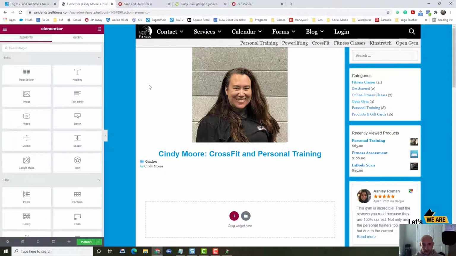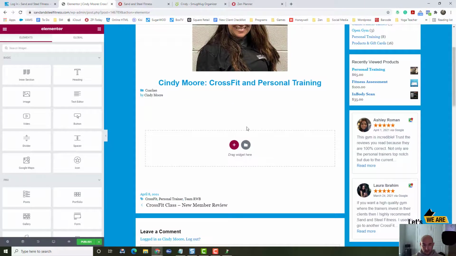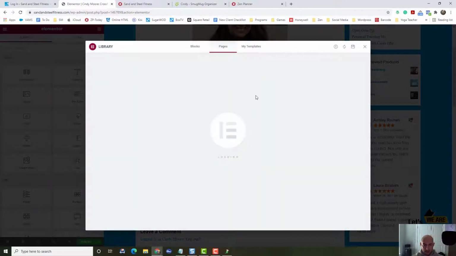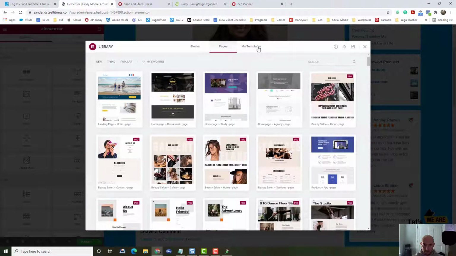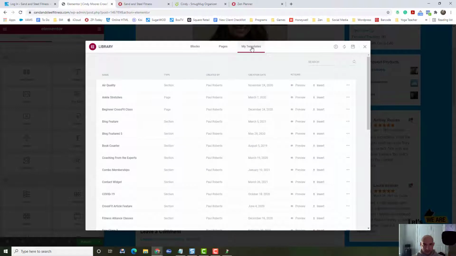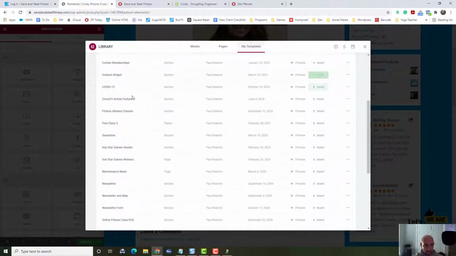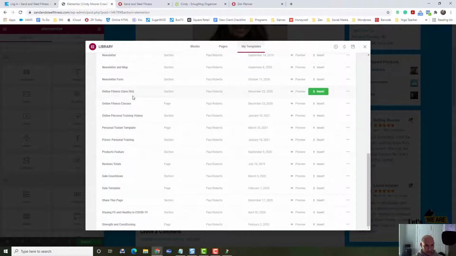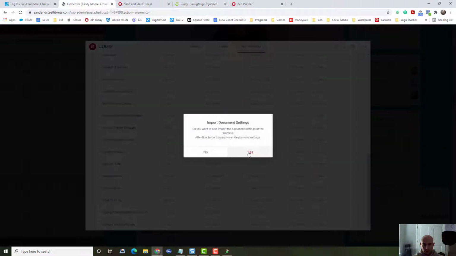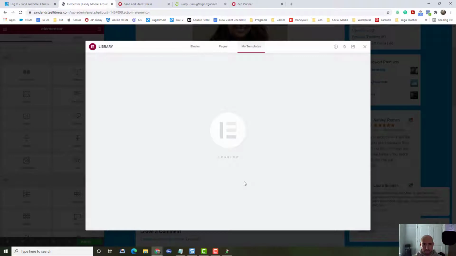Now Elementor is another design editor, right? And so we actually have a template for coaches to use. And to use an existing template, you click this little folder guy right here, Add Template. I custom created this template for our coaches, so you click My Templates, and then you have to just scroll down to find Personal Trainer Template. Insert. Override all the settings, and then just let it load for a second.